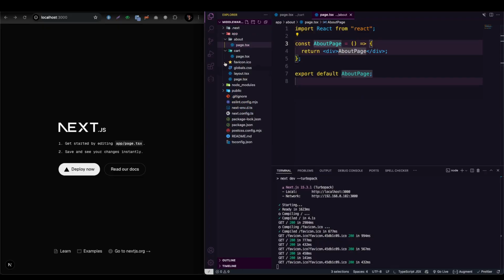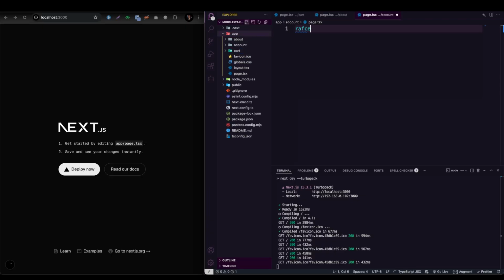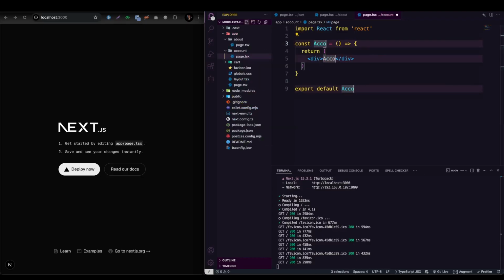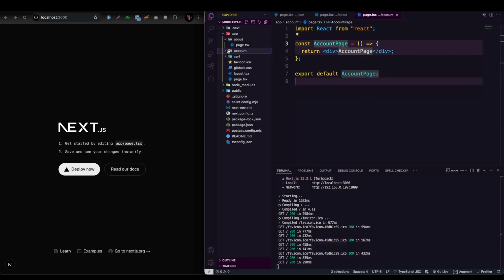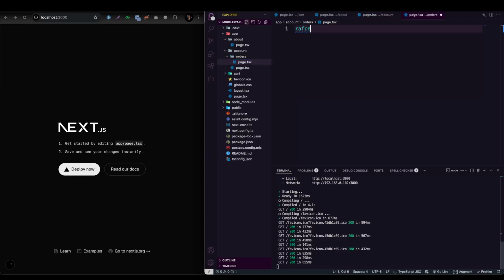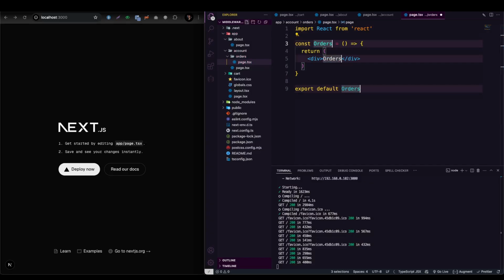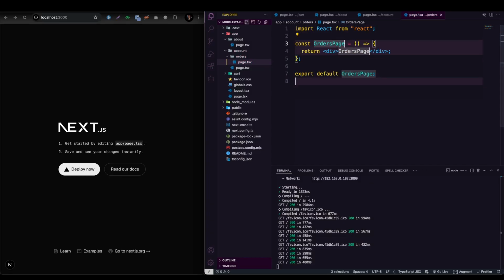So right now these are two separate page segments right here. Then we're also going to render another page, let's say account/page.tsx with rafce, so that will be our account page. Within the account page, we're also going to render another page, which should be orders/page.tsx with rafce. So that would be our orders page. This is basically the entire page structure.